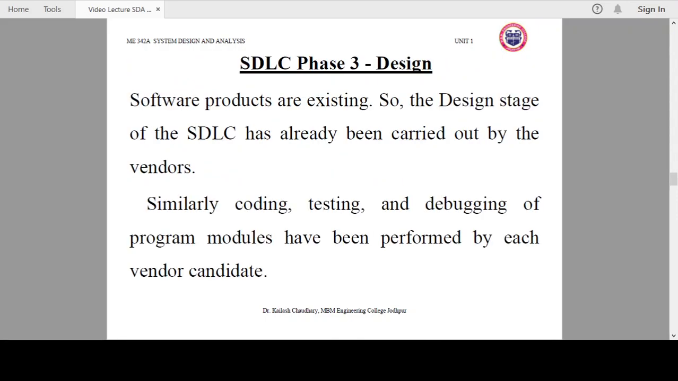Next comes the design phase, phase 3 of the system development life cycle, where we are using this in a healthcare system. So after knowing the requirements, after knowing the various options available for the software, now we are going to go for the design phase of the system development life cycle. So software products already exist because we have several vendors for the software. So the design stage of this system development life cycle has already been carried out by the vendors because they have designed the software. Similarly, coding, testing and debugging of program modules have been performed by each vendor candidate.